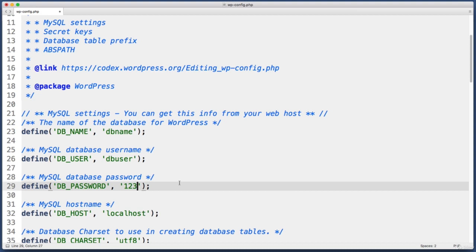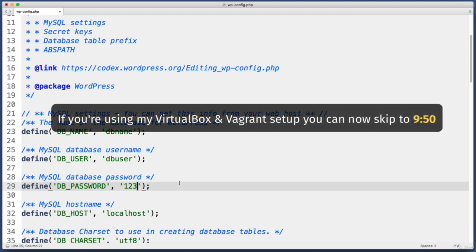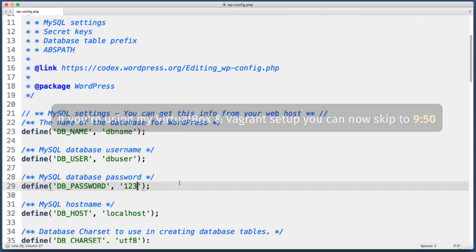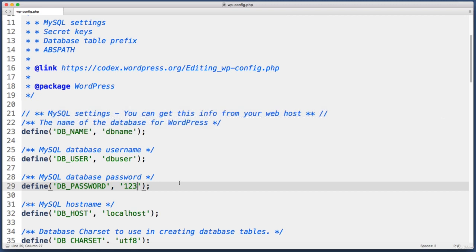Okay, and again, if you are using my VirtualBox and Vagrant setup, then at this point you can save this file and skip ahead in the lesson a bit. However, if you are not using my VirtualBox and Vagrant setup, and you are instead using something like MAMP or XAMPP, or any one of the other thousands of local server solutions, if that's the case, then these three values will not work for you.